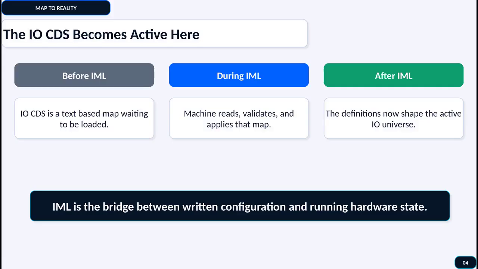The IO/CDS is like a detailed city map before IML. It describes roads, allowed routes, and destinations, but it is still just a map. During IML, that map is read and turned into active machine state. This is like a traffic control center loading the day plan before allowing vehicles onto the roads. After IML, the definitions are no longer just text. They control which partitions, paths, control units, and devices the machine understands.